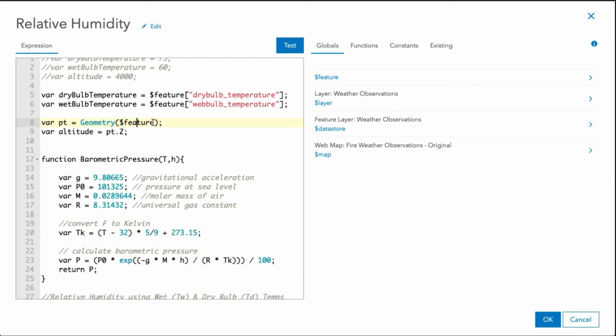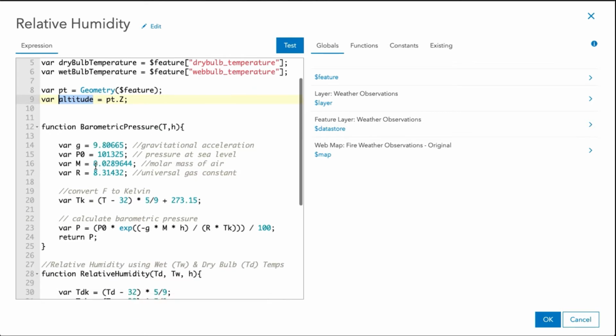And we're going to use, again, our global to get the geometry of that feature. In this case, it's a point. So I know I'm returning that as a point. And then from the point, I'm going to get its Z value. So this feature layer is Z aware. So this would have been coming from my GPS, and so that altitude would be populated.